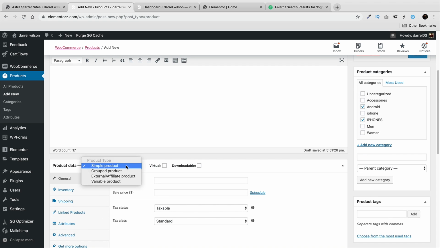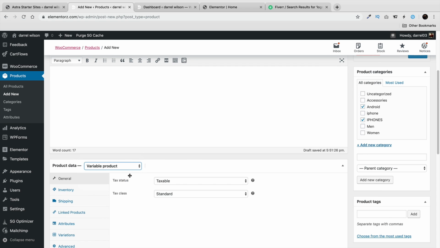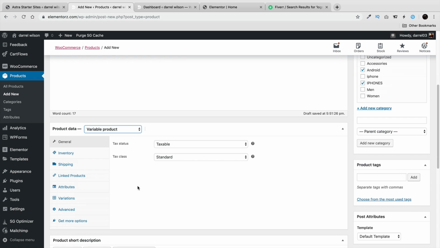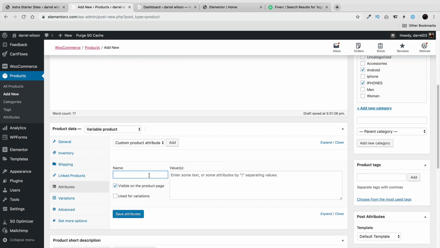So right here, we're gonna select variable product. Now you've noticed the price disappears, and the reason why is because we need to set a price for a specific size or color, right? So over here under attributes, we're gonna click on add right here. Now, what color is this iPhone? So put color, and then right here I'll do black, and we got red. Use for all variations, save attributes.